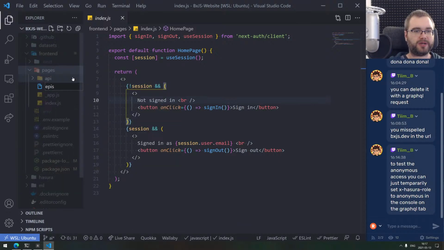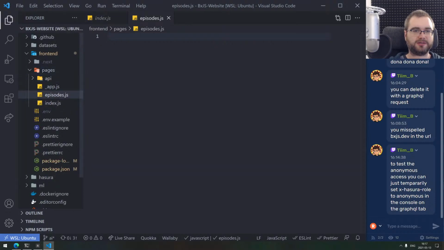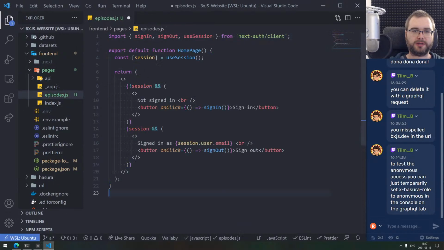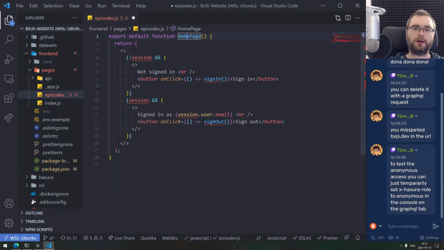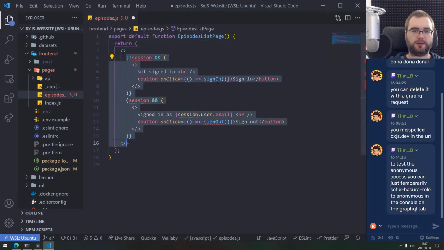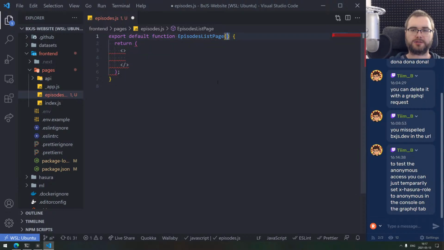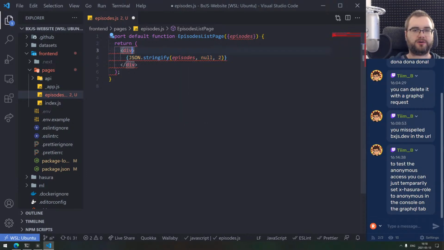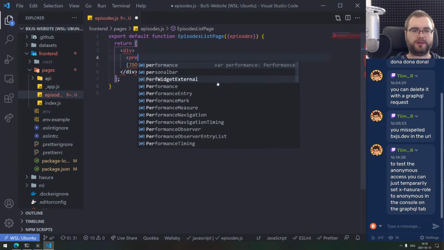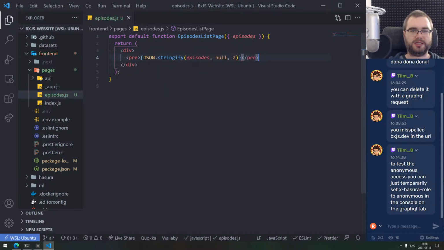Okay, well, let's create episodes.js, I guess, right? And I'm just gonna copy this thing from here. Don't really care about this for now. Let's call it episodes list page, and I guess we're just gonna pass it here. What I'm gonna do is say, okay, this is a div with JSON.stringify of episodes, just so that we can actually see that it renders correctly. I guess wrap it in pre so that it's a bit easier to read.